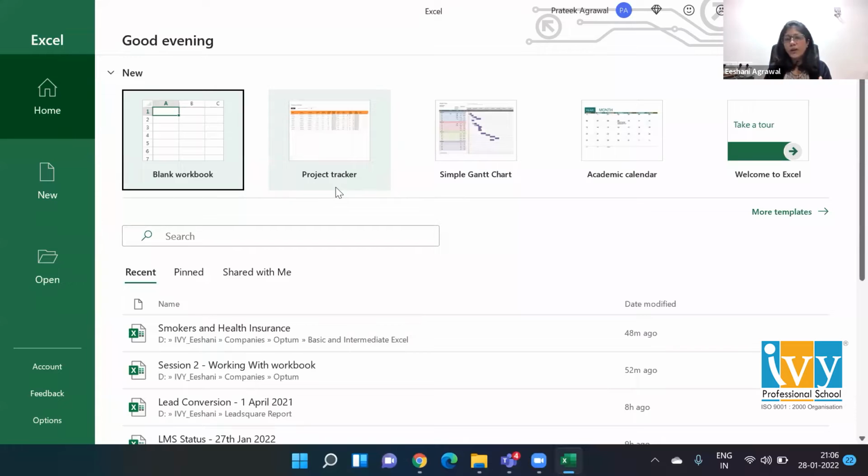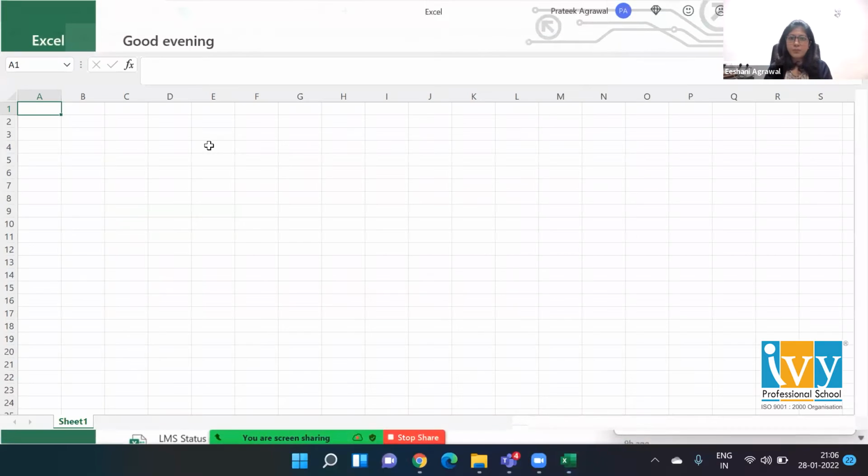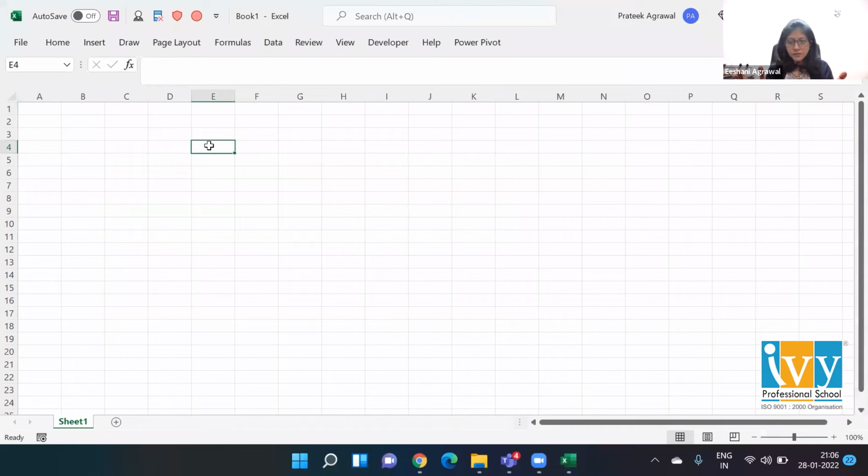As soon as you click on the Excel icon, the very first thing that you will see is a workbook. Let's say that we want to start with the empty workbook, a blank workbook. Once you click on Excel in the home tab, you see the blank workbook. We click here. So this is called a workbook. Sometimes we also say file, but essentially in Excel, it is called a workbook.